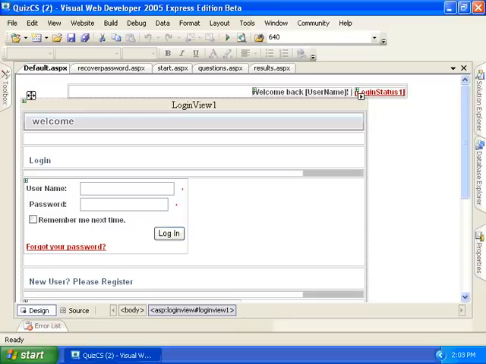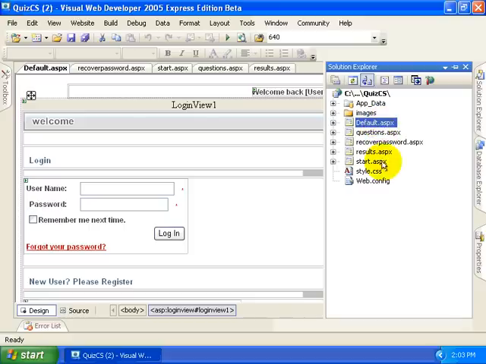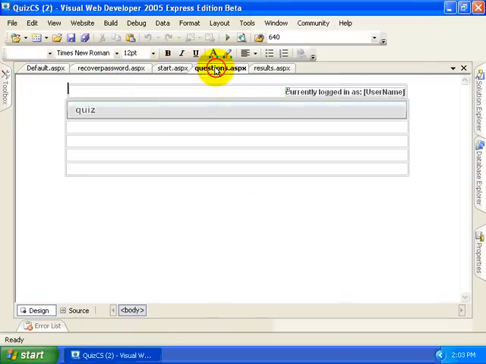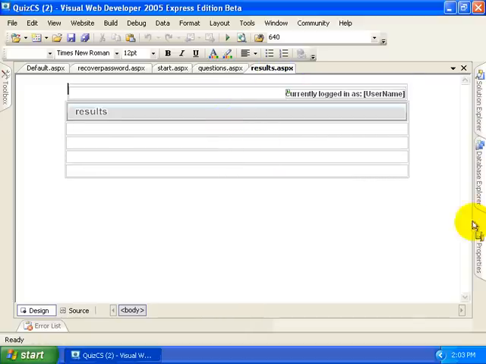The first snapshot took me about 2 hours, and what did I accomplish during that time frame? Well, as you can see here, I've added a number of pages to my project. We have the default page, the questions page, recover password, results, and start. I'll look at each of these: the recover password page, the start page, the questions page, where each of the individual questions pop up and allow the user to select an answer, and then finally the results page.